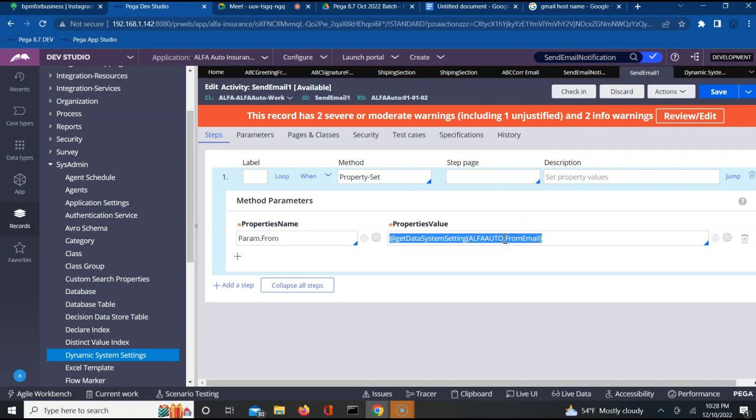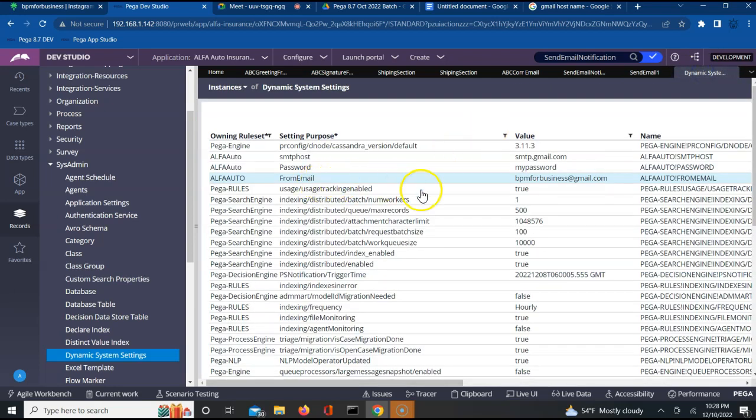So you're not hard coding it. You are building it very dynamic. At runtime, whatever value is there, that is what is going to be picked up. This way, this particular from email can be referenced in multiple activities. Still, you have to just modify one place and all those activities will work fine. Does it make sense? What we are trying to do here?